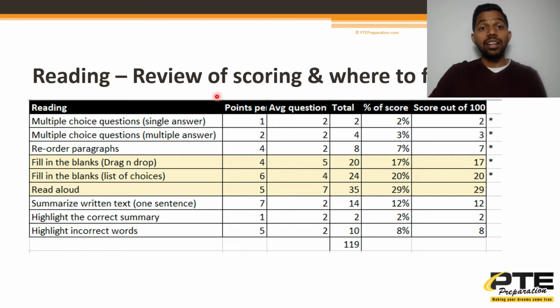So this is a review of the scoring. We would have covered this in the earlier introductory part of this course. In case you missed it, watch that video. If not, this is a quick summary. So basically, your scores in the reading section comes from different questions. It comes from the typical reading questions, which are in asterisks over here, the multiple choice, read paragraph, fill in the blanks. It also comes from read aloud, summarize in text, and the other parts of the listening section.